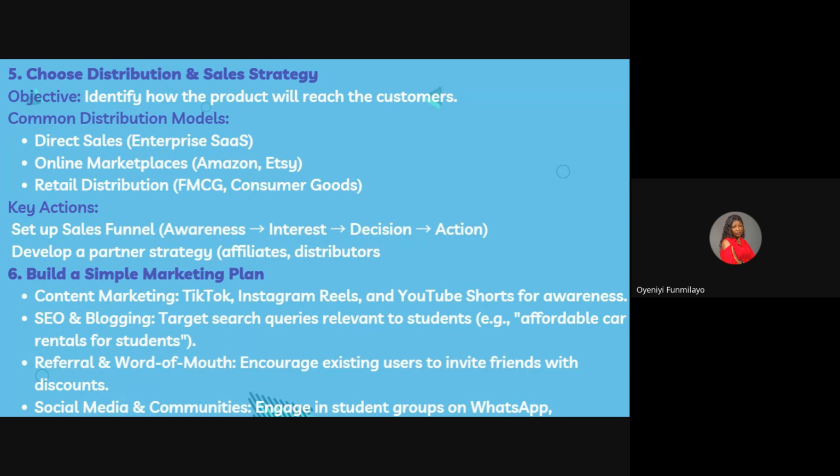So if you want to also build your go-to-market strategy, you need to choose a distribution and sales strategy. The objective is this: you need to identify how your products will reach the customers. In as much as there's a marketing team, I'm sure that all of us understand the difference between marketing and sales team.